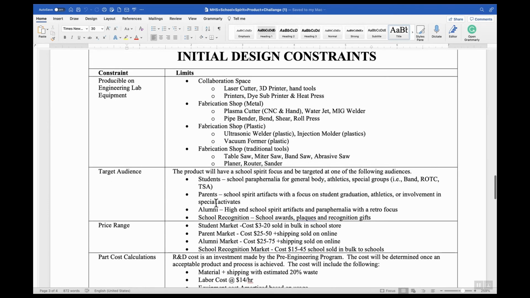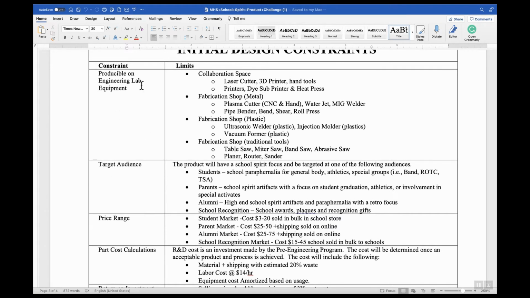Okay, here are the constraints. It's got to be producible in the lab. So here's the equipment that we have. We have a laser cutter, 3D printer. We have hand tools. We have regular printers, a dye sub printer. Don't have that yet, but we're getting that, and a heat press. In the fabrication shop, we've got a plasma cutter, both a CNC and a hand. We have a water jet. We have a MIG welder, pipe bender, all of these. Ultrasonic welder, injection molder, vacuum former, and traditional shop tools.